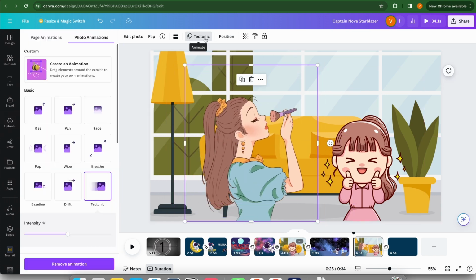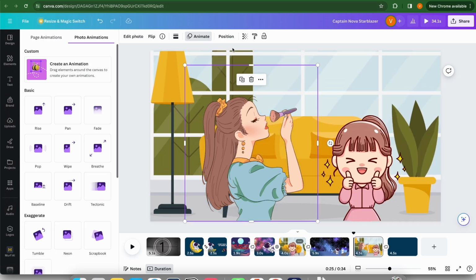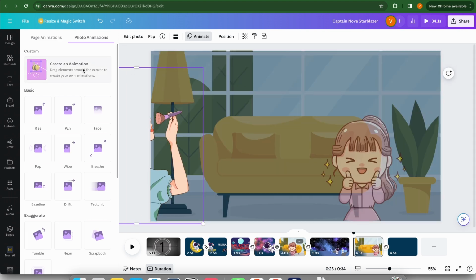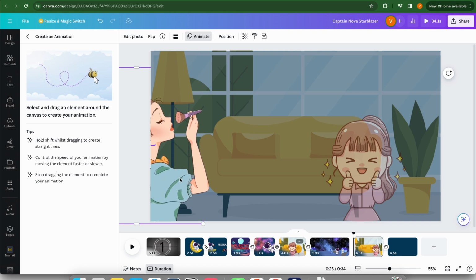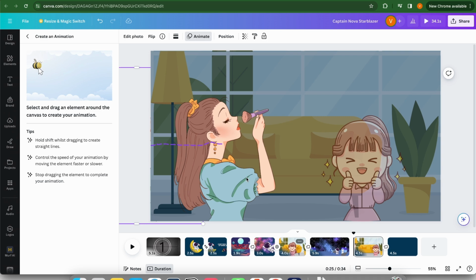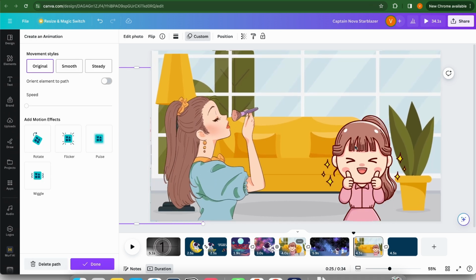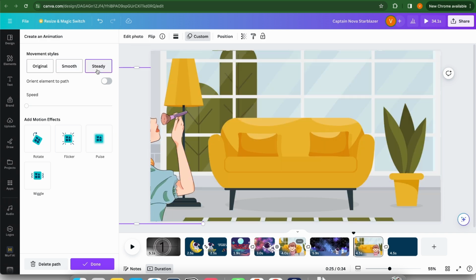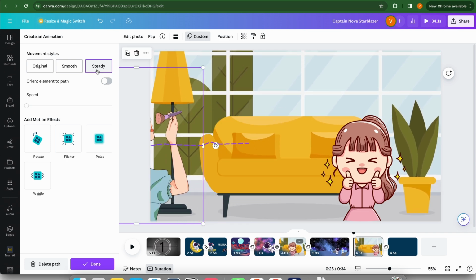Do an animation on mummy. We'll first remove the default animation on our mummy and we will go to animate. We'll first place her right about here and what we'll do is we'll create an animation for our mom. We are going to drag her something like this into frame. So she's coming something like this. Let's do a smooth animation. Steady animation. That looks beautiful, doesn't it?